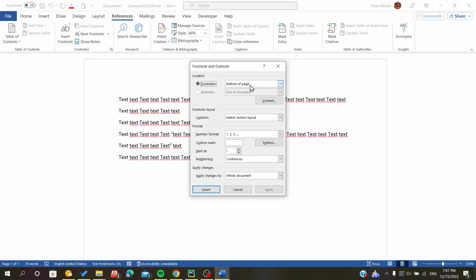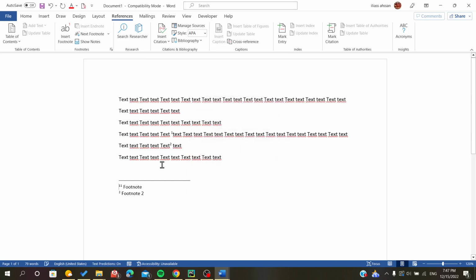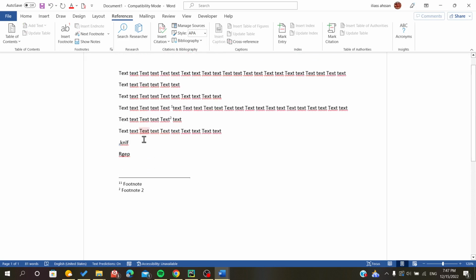Also, you can modify or update the location of your footnotes in your documents. For example, let's just click Below Text. So now all the footnotes will be below the text. Whenever I write something, it will follow the text.